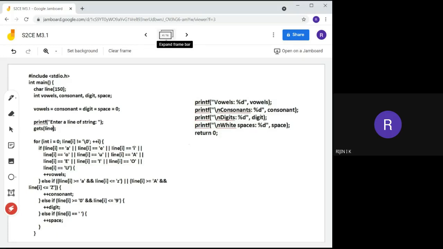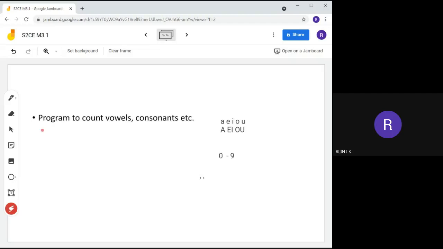Okay, suppose they ask you to count the number of words present in that line of text. In that line of text, they may ask you to find the number of words. Then what will you do? Is there any logic? Suppose this is our input line of text: Program to count vowels, comma, consonants, comma, and so on. So this is the input line. Then in this program, you need to count the number of words present in the given line of text. How will you count that?